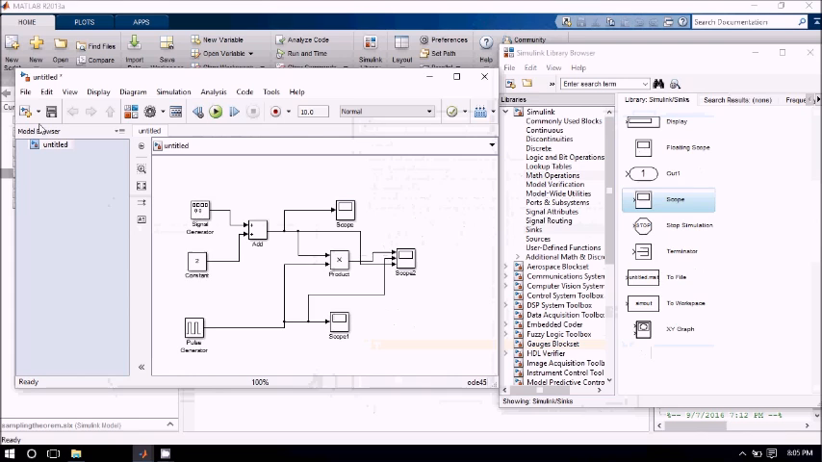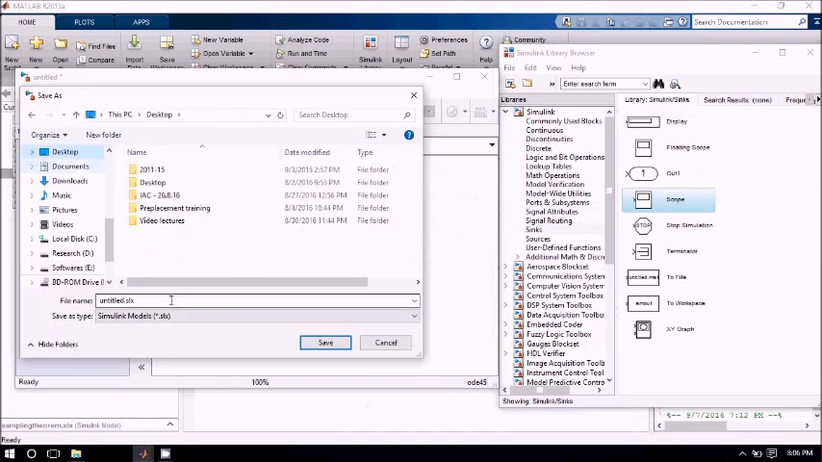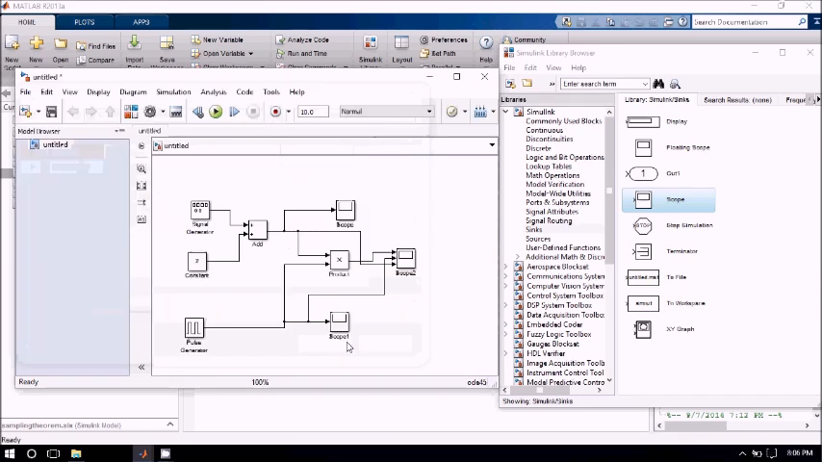So now it is done with your sampling. Now save your model, choose your comfortable place, name it sample, save it, now execute it.